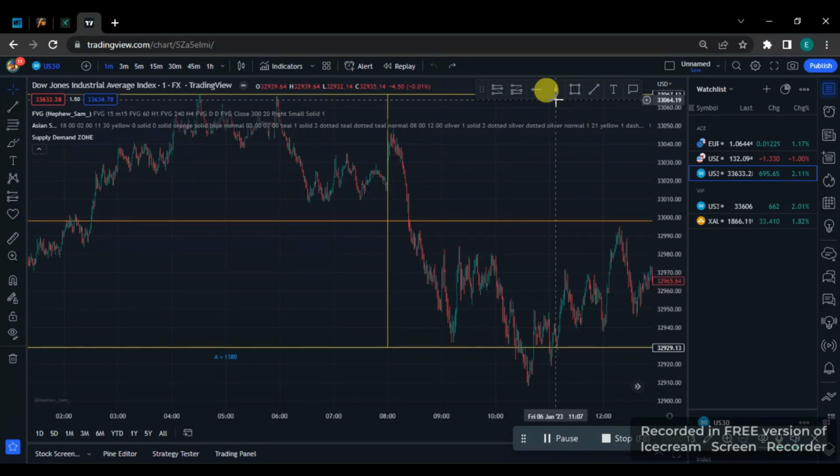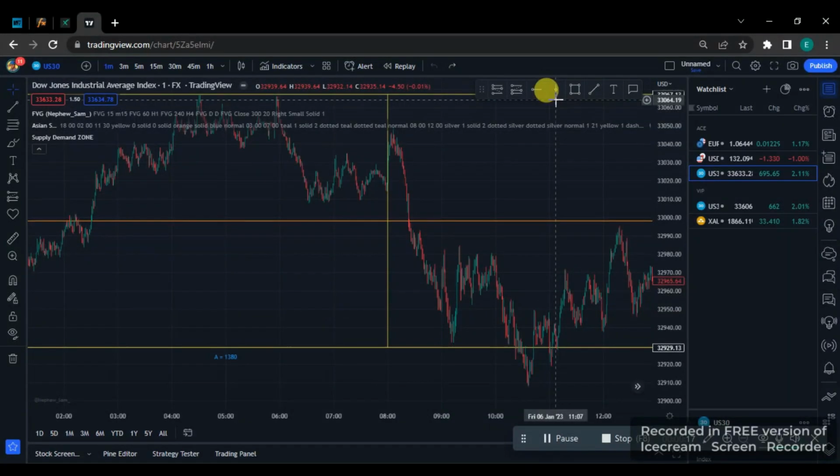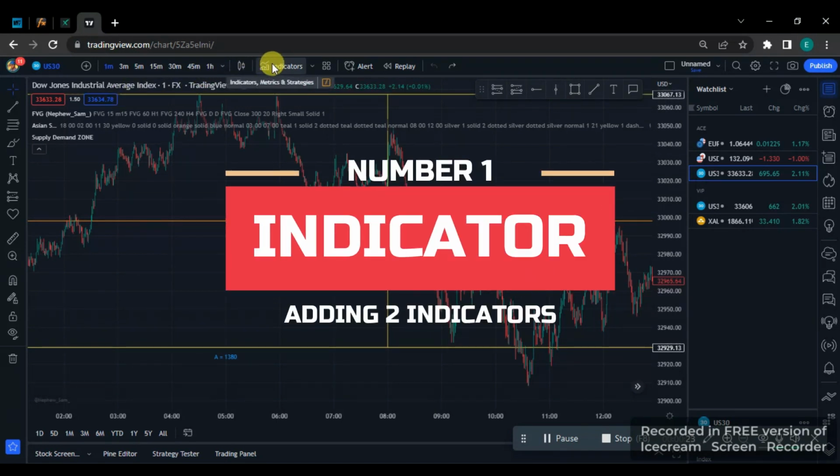So in this video I'll be showing you guys a very simple 1-minute ICT scalping strategy that is going to be a game changer in the way you trade. First and foremost, I want to show you guys the indicator I use.